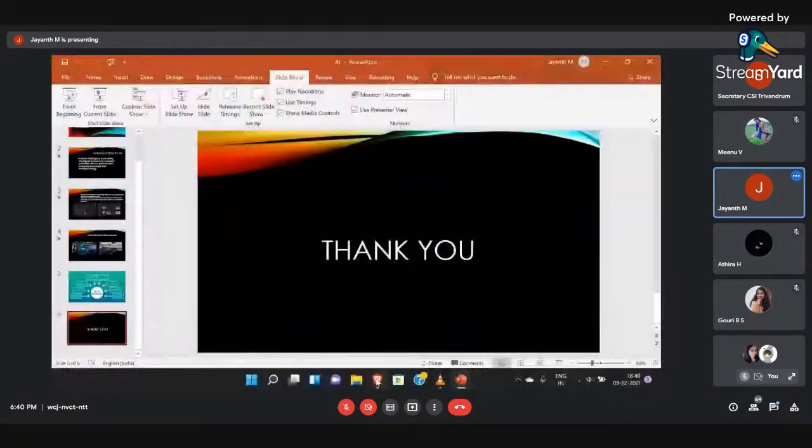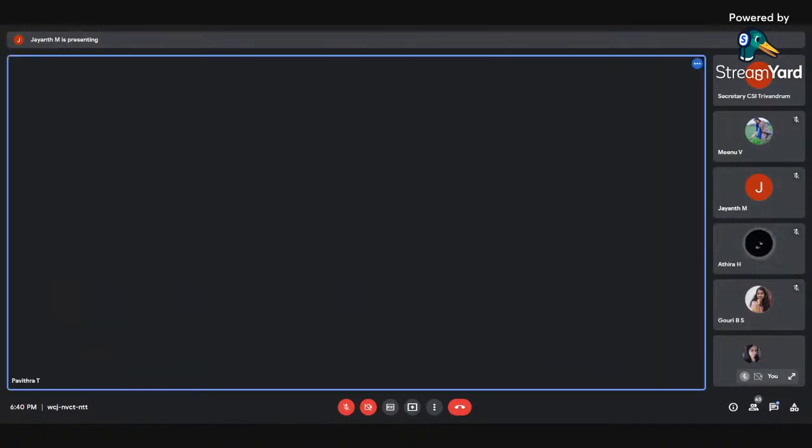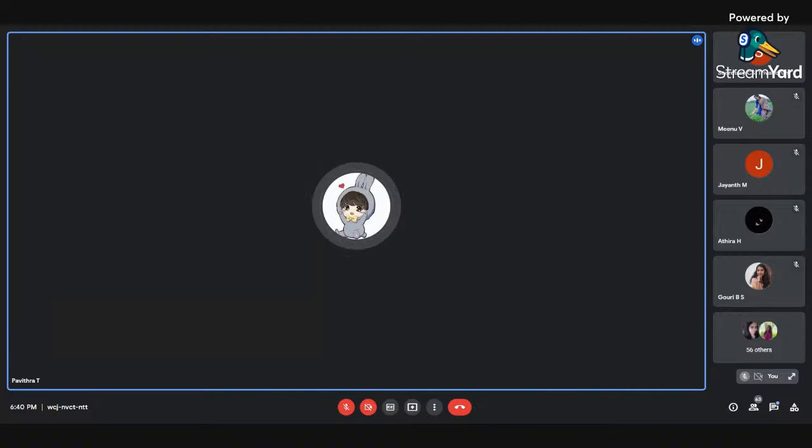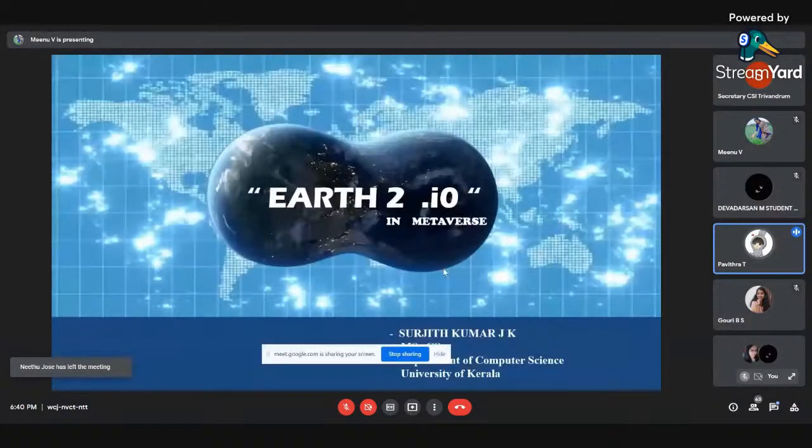Thank you. Next speaker will be Surjit Kumar JK. He is the chairperson of the CSI University of Kerala Students Chapter, Secretary of the Computer Science Students Association, and he is from the Department of Computer Science, University of Kerala. His areas of interest include cybersecurity, digital forensics, and computer networks. He is also interested in Python programming, MySQL, C, C++, and he has good communication skills. He is also a beginner in machine learning. Now he's going to talk about Earth 2.0 in Metaverse. Over to you.